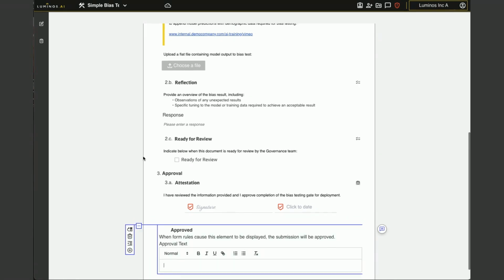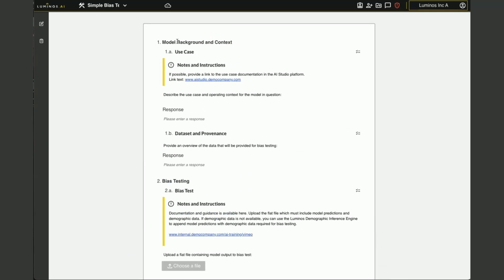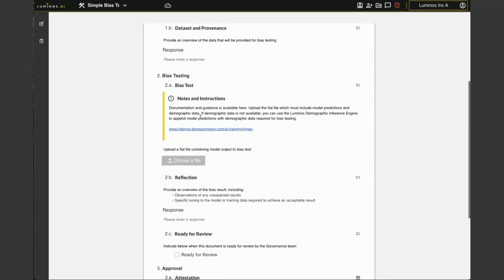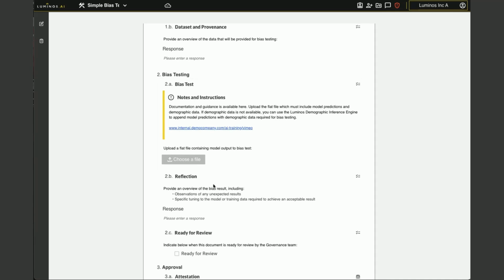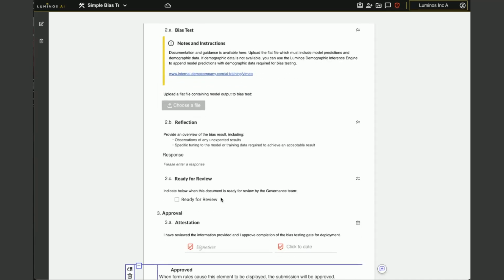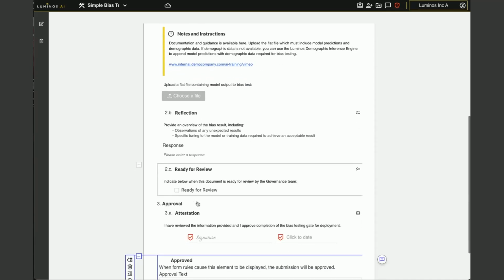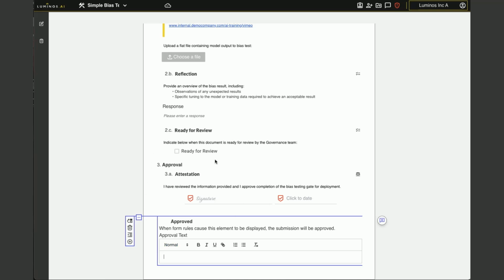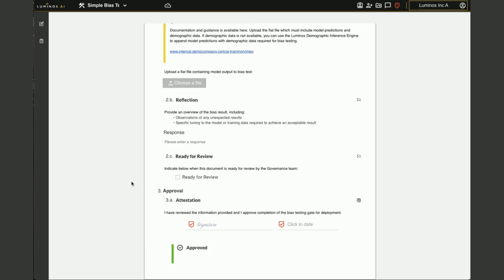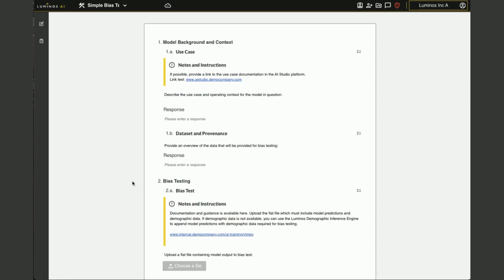So we now have a simple bias testing form with 3 sections: model, background, and context, with a couple of text entry fields, bias testing with a technical element, text entry field, and a simple trigger field, and then an approval section with an electronic signature block and an automated, or to be automated, approval form. So we'll go ahead and save this one and exit, and then in our next video we will build some rules into this form.